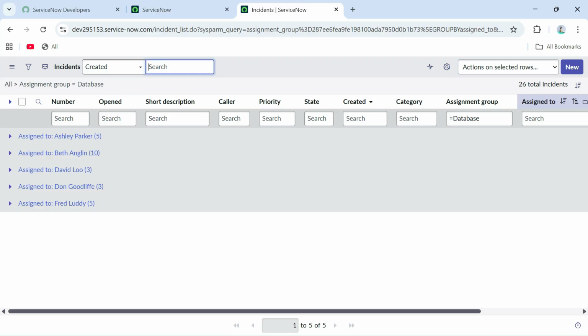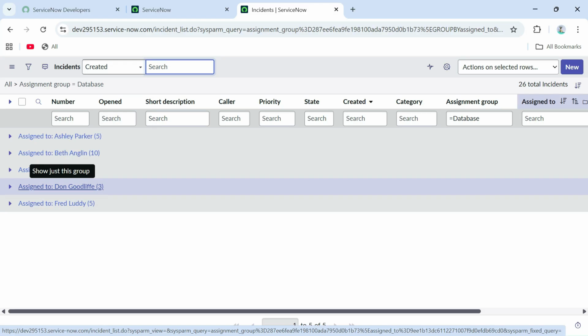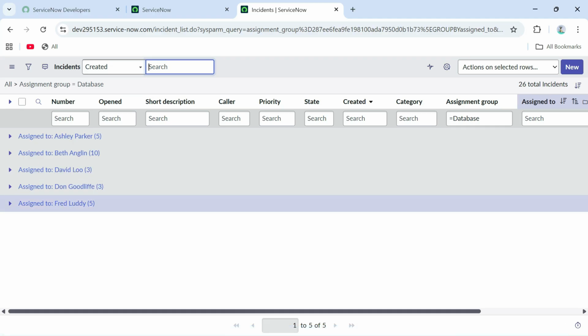So what this round robin assignment, or we can say load balanced assignment, is: if I change the assignment group of any incident to the database group, it will automatically get assigned to the person who has the minimum number of tickets at present in his queue. So if I'm assigning a ticket to this group, it should automatically be assigned to either David Lu or Don Goodlife. So how we can achieve this, we are going to check.